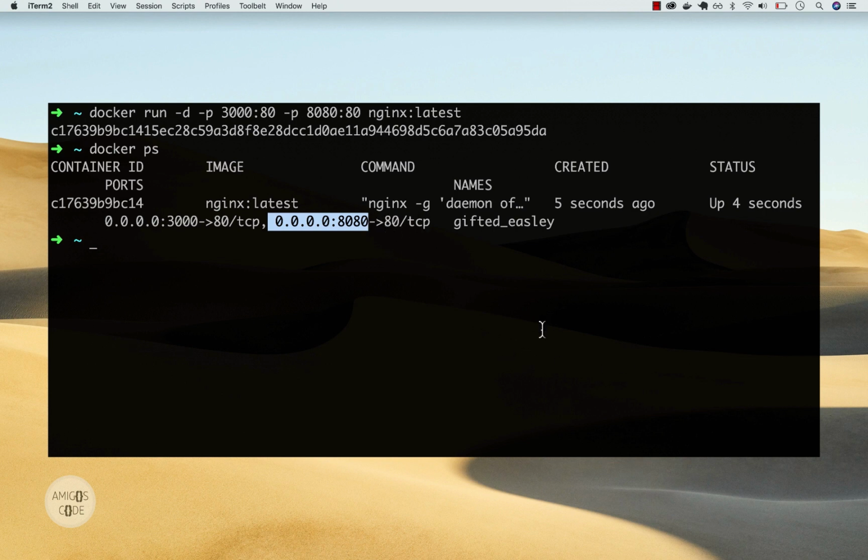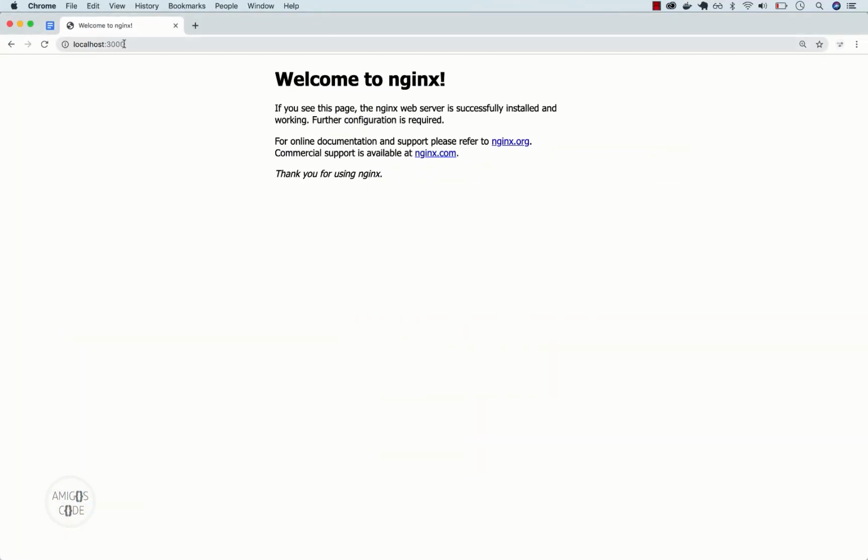So let's go ahead and test this out. So if I refresh, this should work. So 3000 works, and now 8080, and this also works. There we go. You now know how to map ports from the host to containers. If you have any questions, go ahead and drop me a message. Otherwise, let's move on.